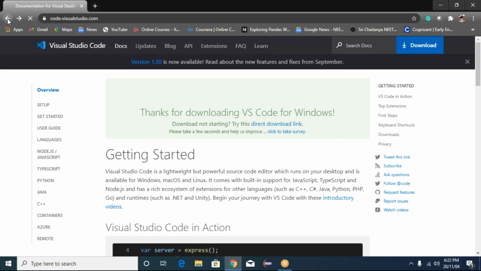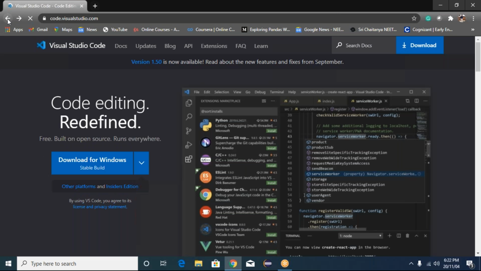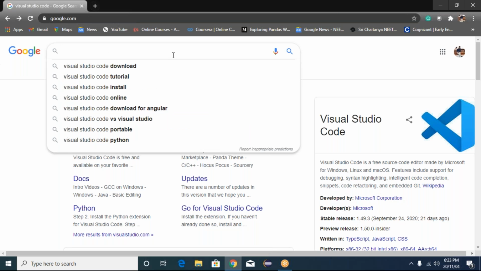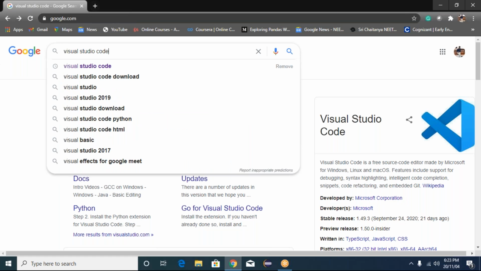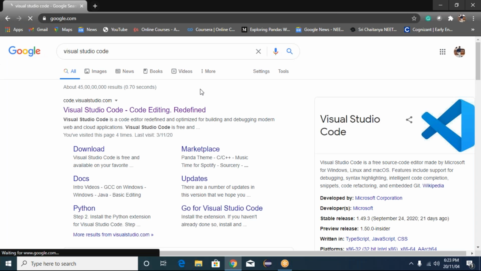Come to the Chrome browser. After coming, just type Visual Studio Code and click on enter. You will be coming to this web page. In this, please press the first link where you people are seeing, right? Just click on that. It will be redirected to its own website.